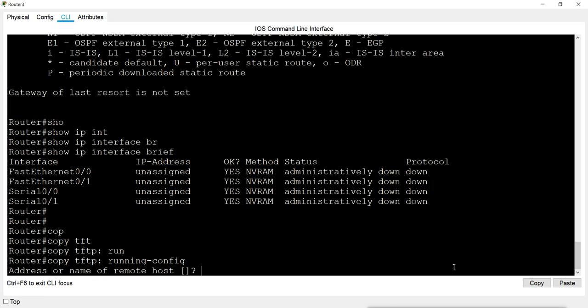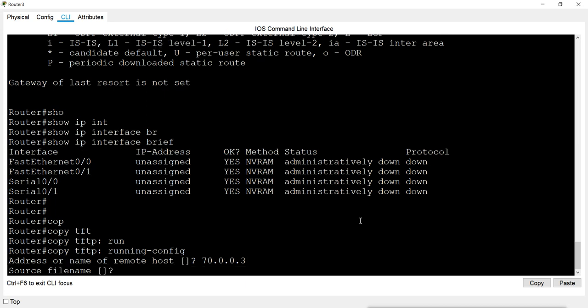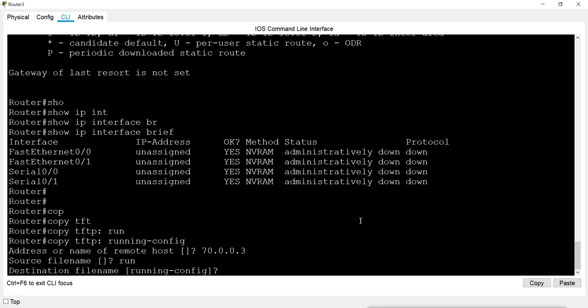Now it is asking again what is the name and the IP of the host, that is our TFTP server. So the server IP is this. Then it is asking what is the source file, that means what is the name of the file on the server which you want to download. I will download run because this has the running configurations. Now what will be the file name on destination? I will not change it, I will use the default name.